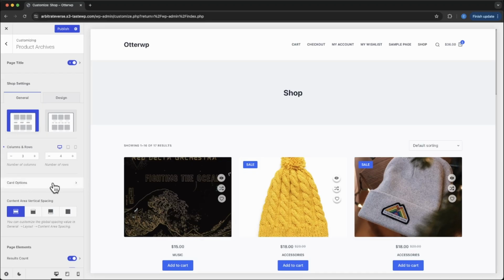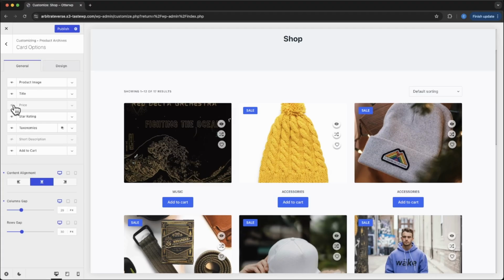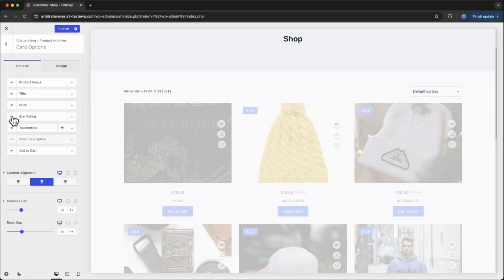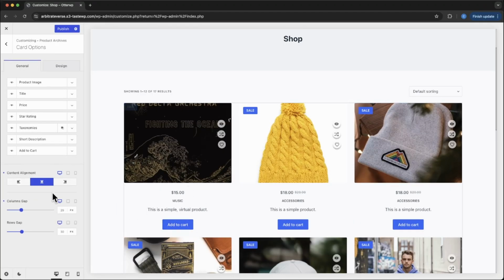Now you can change your card options. That's where all this stuff is. You can hide title, show title, hide pricing. If you don't want to show review stars, you can hide those as well. Add the short description, hide the button, as well as change how all this is aligned. You can align it to the left, center, right, like center. And you also can change column gaps, so the gaps between the columns and rows. As you can see, it makes you organize and show exactly what you want, all for free.